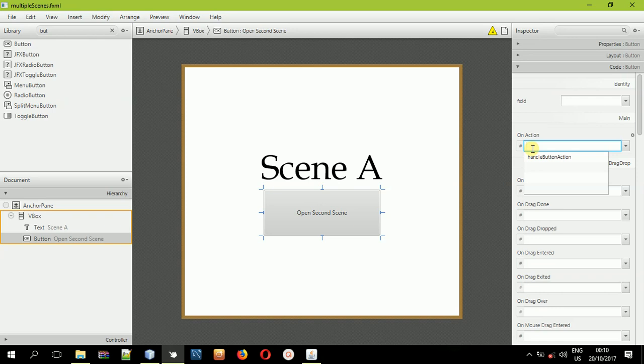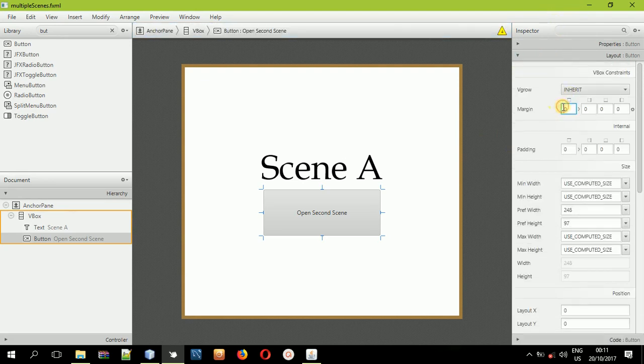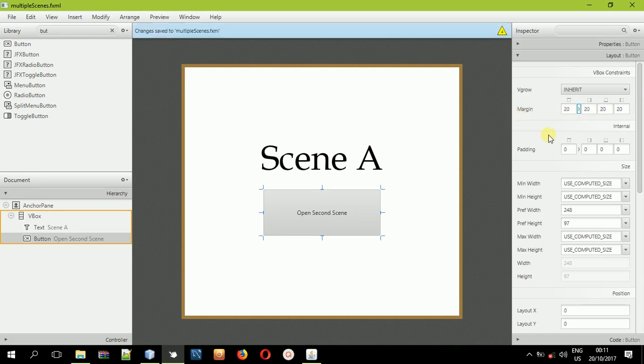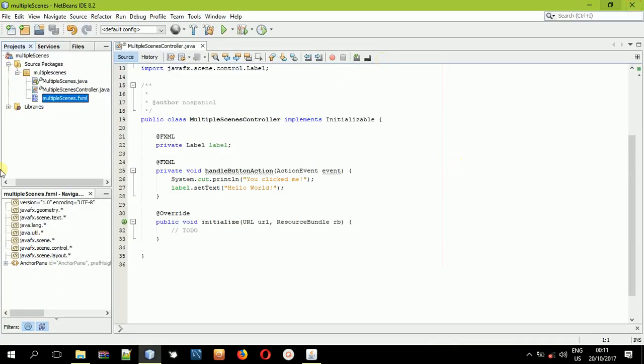as a method. So whenever this button is clicked, we will type the name of the method here, and it will be openScene. So I've selected it to be openScene, and I can also decide to give this button some margin of 20 on all sides. So I'll just select 20 and click this one to apply it to every side. So that's it, and now we are good to go. That is the first scene. So I will just close this Scene Builder.